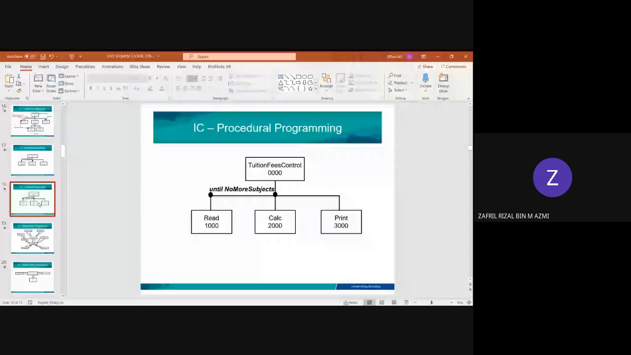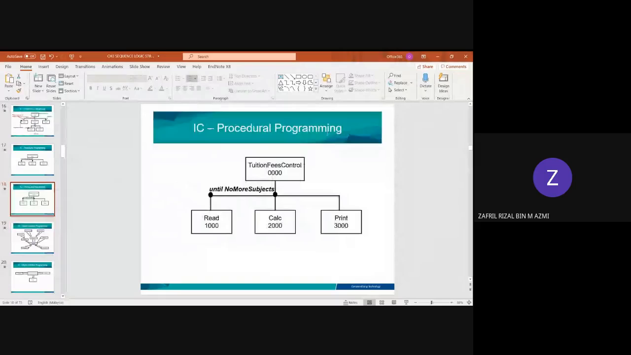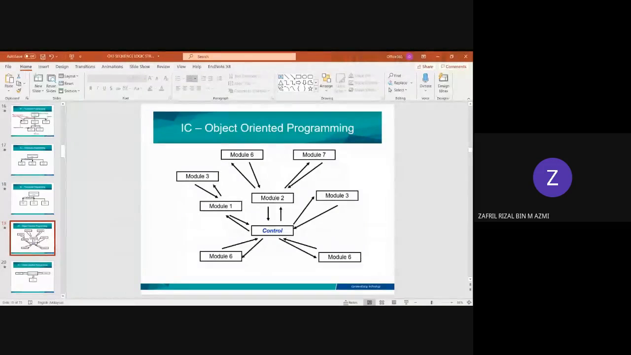Okay, so this is the procedural programming IC, the interactivity chart for procedural programming. Normal program. Another thing is if you ever heard of object oriented programming, OOP. We are not going to discuss this in detail, but this is how it looks like. There's no top-down structure.